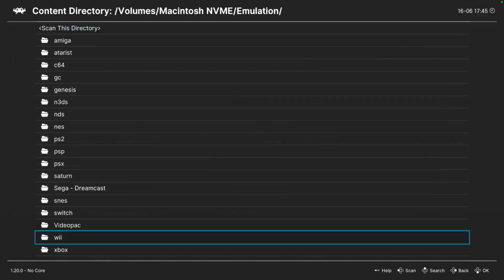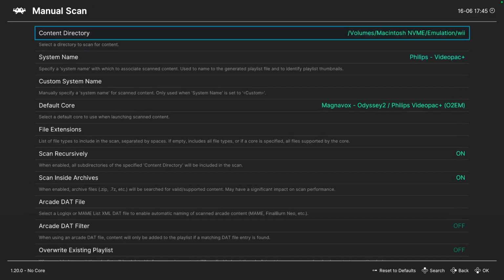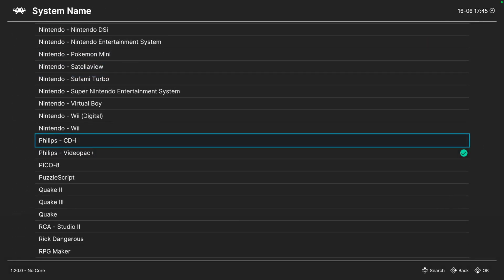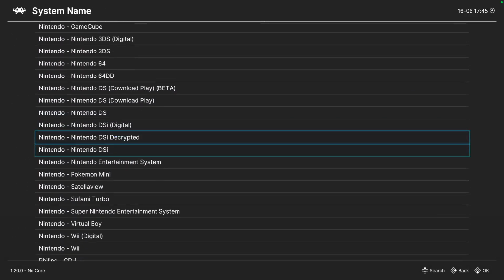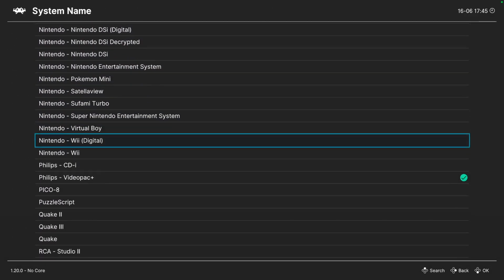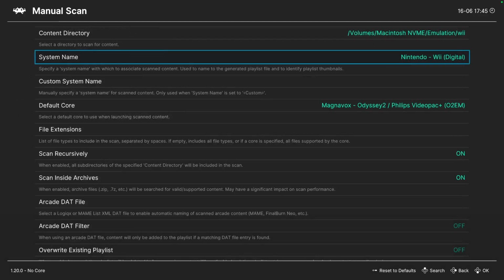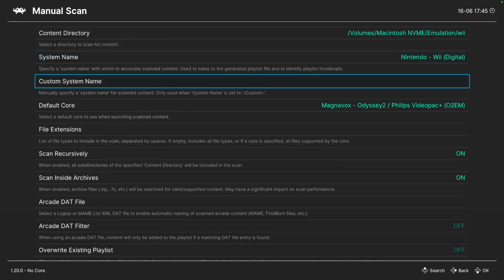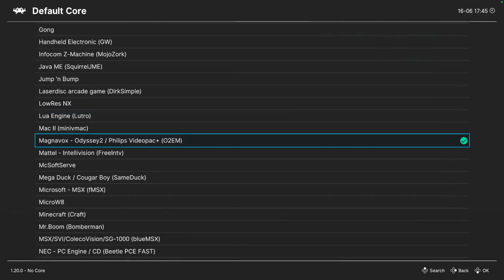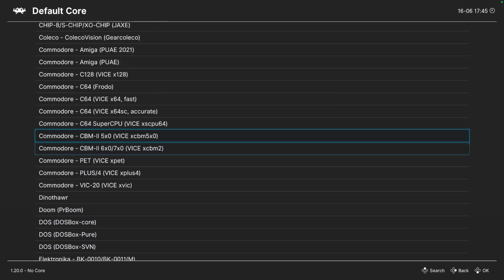What else do we have? We have got the Wii. Scan this directory. Nintendo Wii. Digital, yeah. Digital and, oh gosh, the Wii Digital, Nintendo Wii.